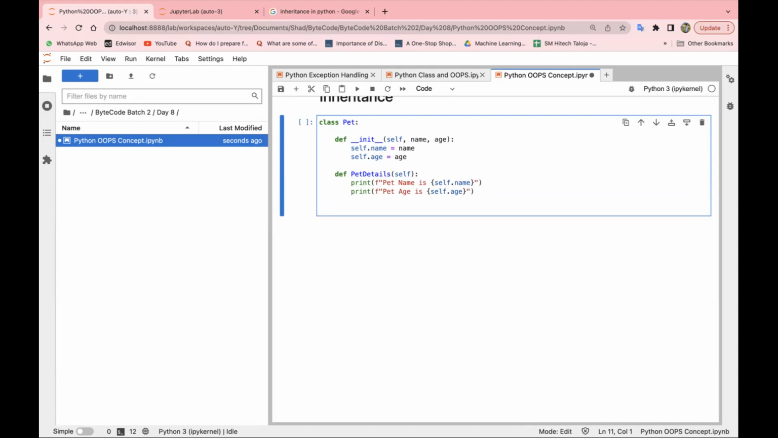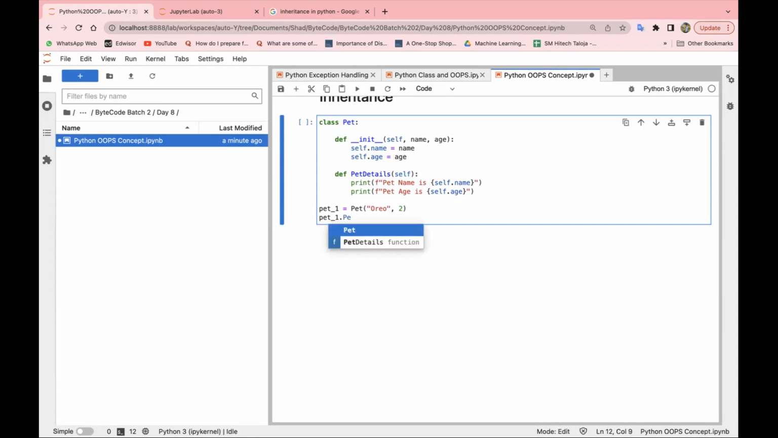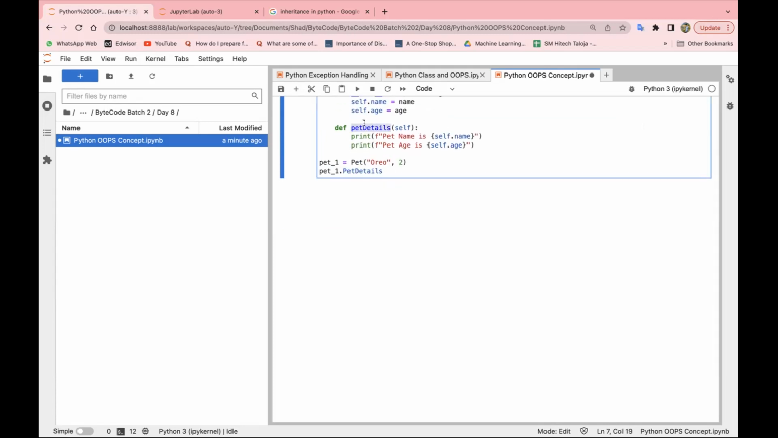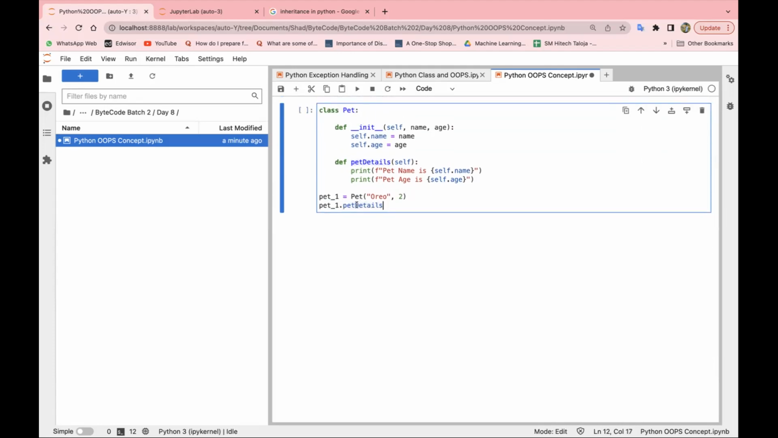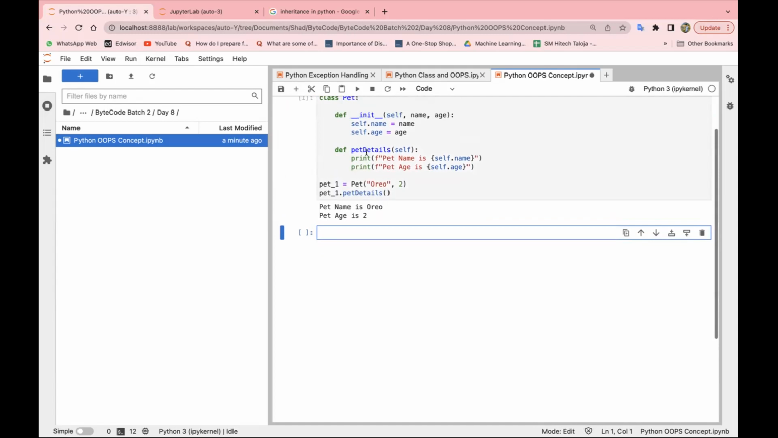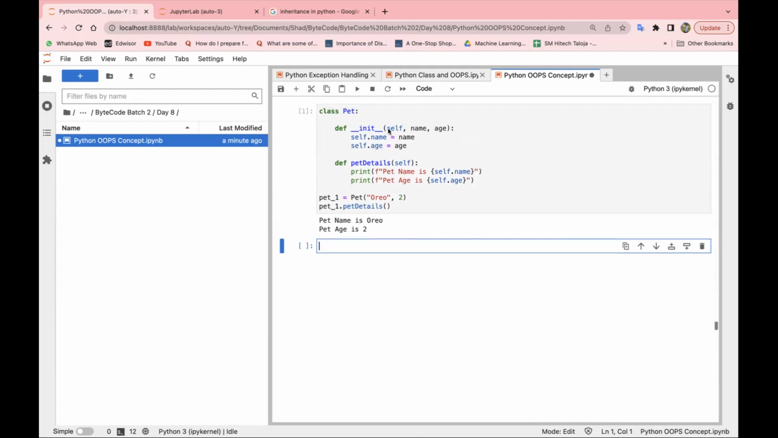So if I say pet one equal to pet, I have to give the name and age, let's say 2. Okay, now if I call pet one dot pet details, I can use it. See, everybody is able to understand until this point, right? This is what we had learned yesterday.